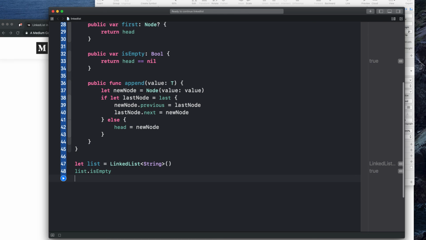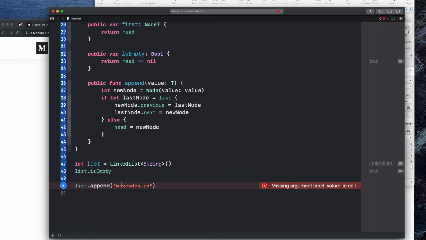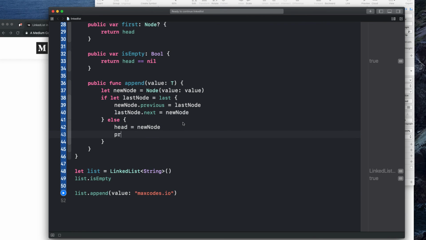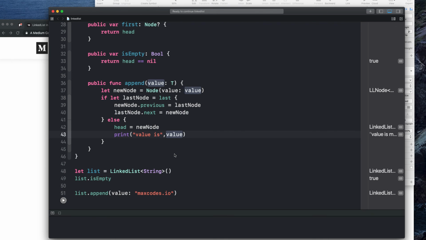So if I go down here and say list.append, and I say maxcodes.io, it's basically just going to put this as our head because we don't have any nodes in our list. So let's go ahead and print the value right here. Value is, and you'll see that it runs that line when we play this. Okay, you'll see it says value is maxcodes.io.